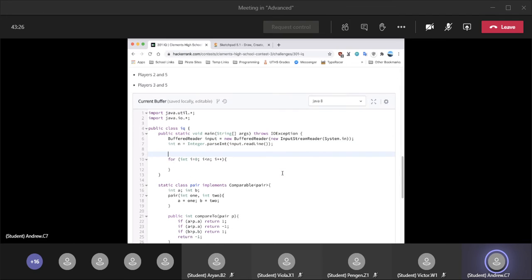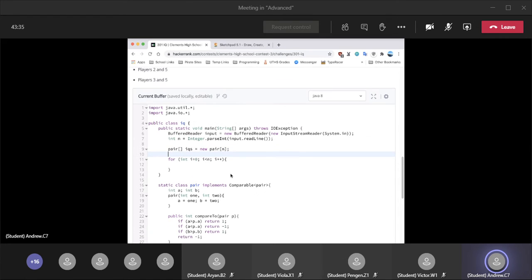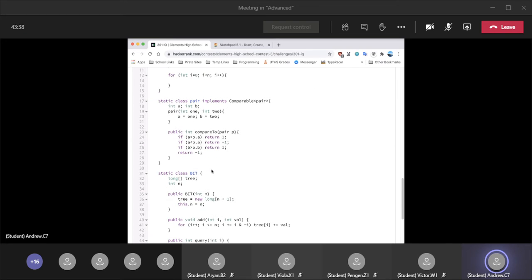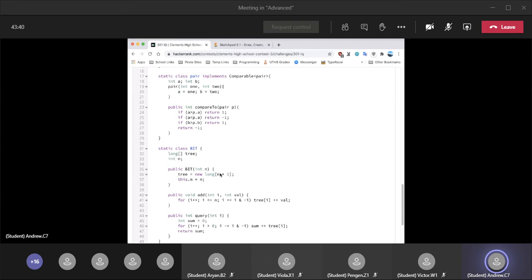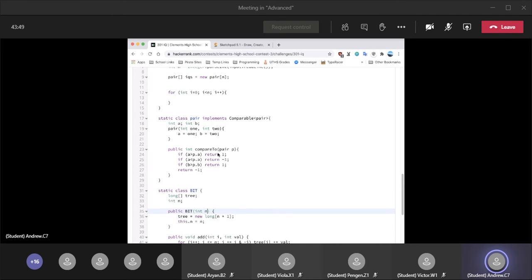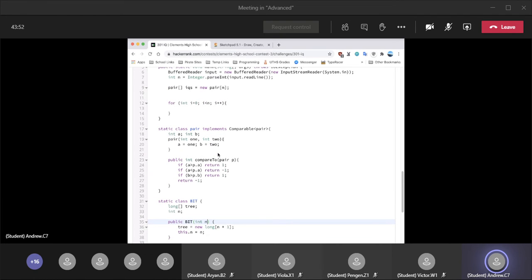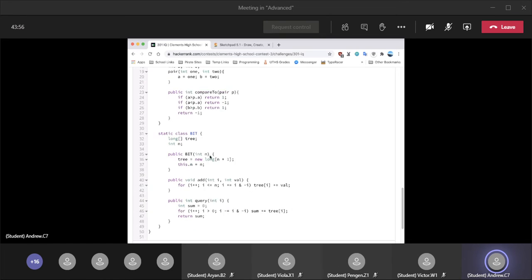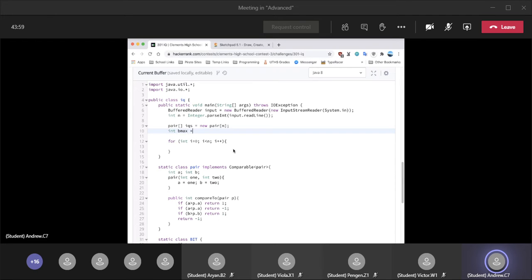So basically, let's create the pair right now of each person's IQ. So pairs IQs equals new pair n, because there's going to be n students. And also one thing to note: for the BIT, we're going to make it of a specific size. Actually, this doesn't really matter, but it's just something I like to do, to conserve a little bit of space. So I'm going to create something called bmax equals 0.